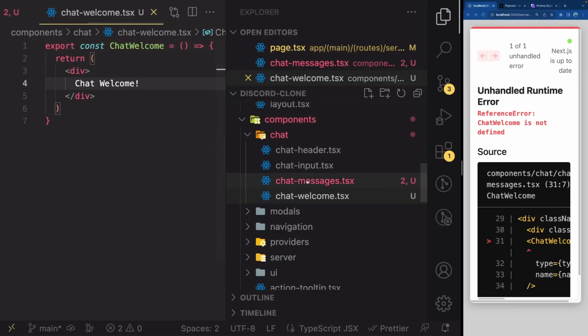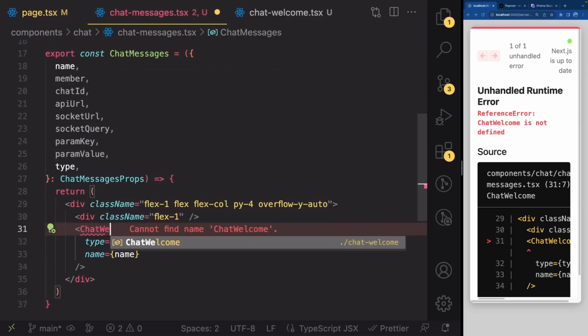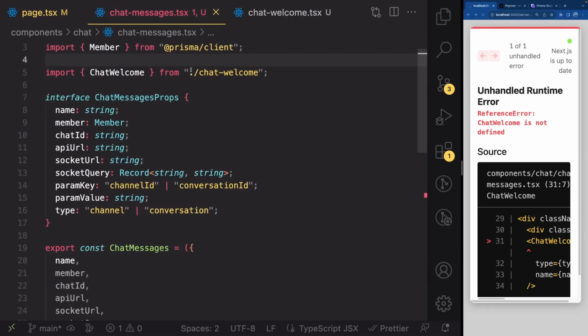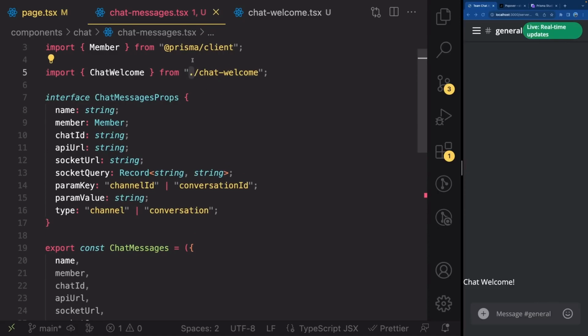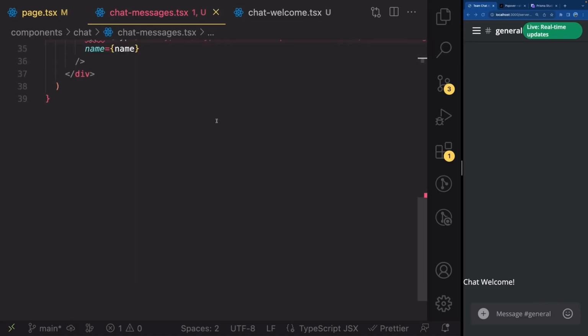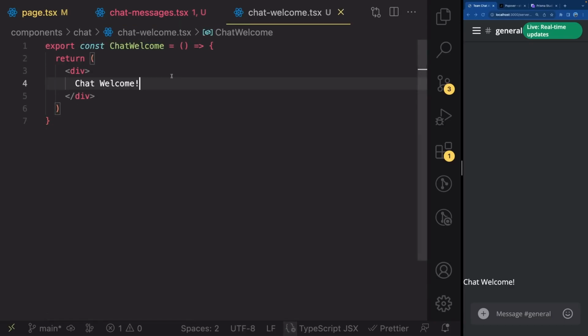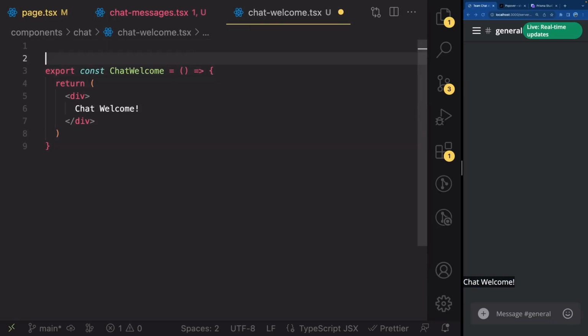Go back to your chat messages, and now you can import ChatWelcome from ./chat-welcome, and I'm just going to keep it separated, and no need to transform it to @/components because they are in the same folder. Great. And now let's assign these types inside of the new ChatWelcome component, which is right now right here at the bottom.